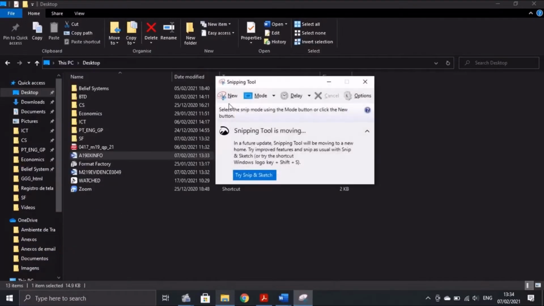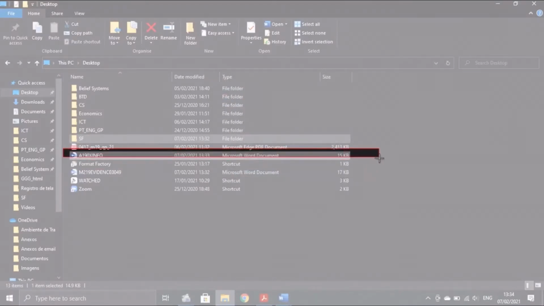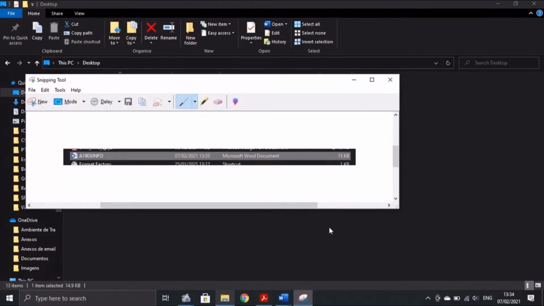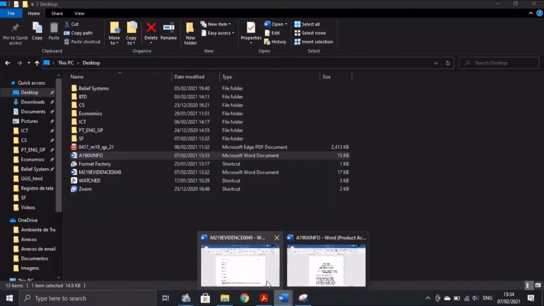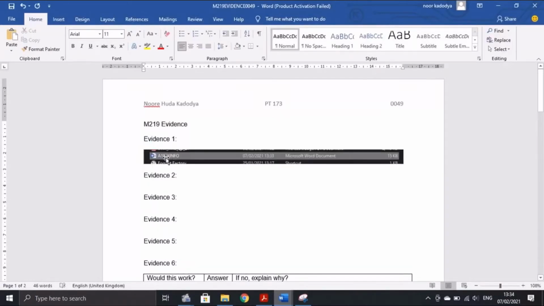And to take the screenshot, I will use the snipping tool, and I'll just take a screenshot of this, and I will copy paste this and place this under evidence 1. So here it is, the name of the document and the type of the document, so there is evidence of the file type.